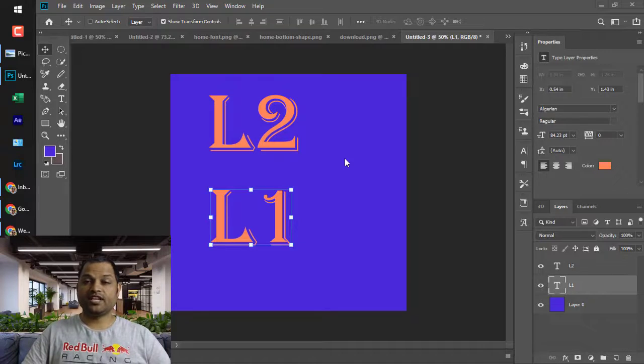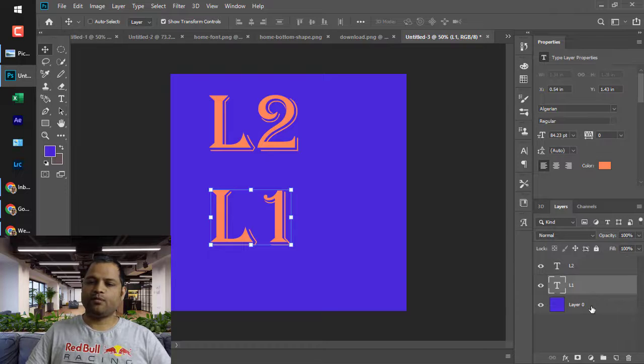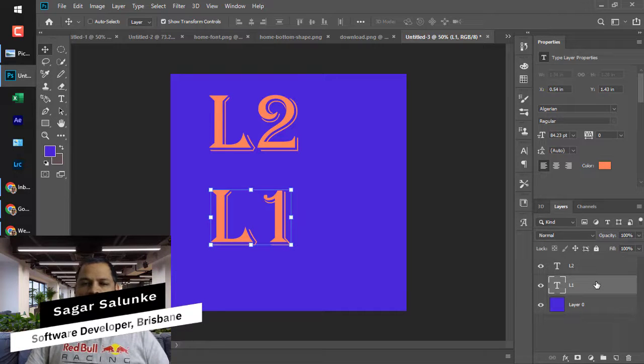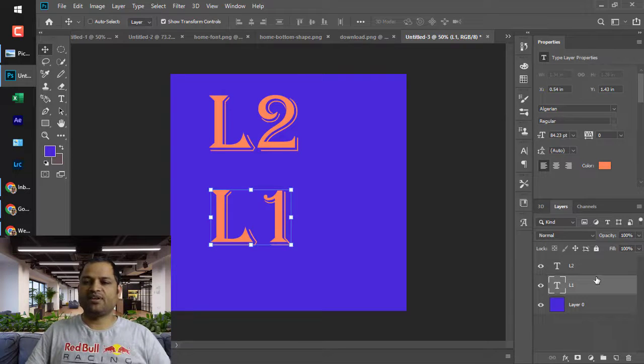In this video, I will explain how you can group the layers in Photoshop and what is the benefit that we get from grouping the layers. So first of all, let me show you that there are 3 layers in this particular document that I have opened. So layer 0, then L1 and L2. You can see here.